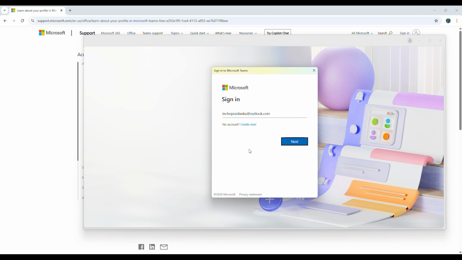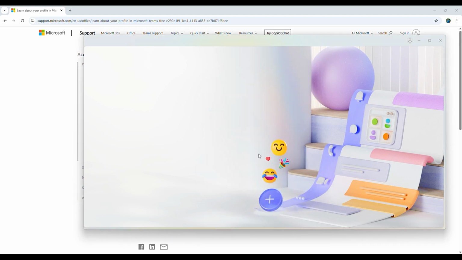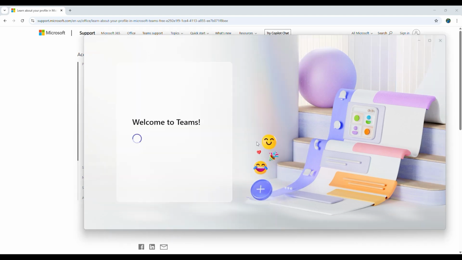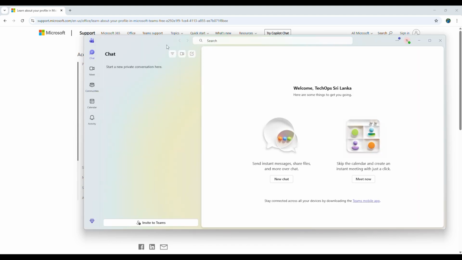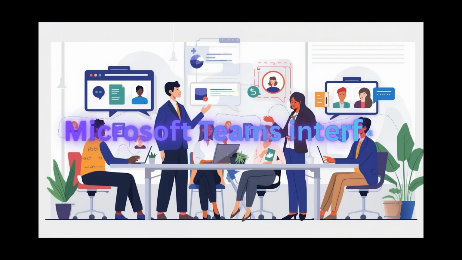After the installation, log into Teams using your Microsoft account. I have already signed in to my Microsoft account in the web browser, so Teams will not ask for my password again. Now you have successfully installed Microsoft Teams and logged in. Now let's talk about the interface.